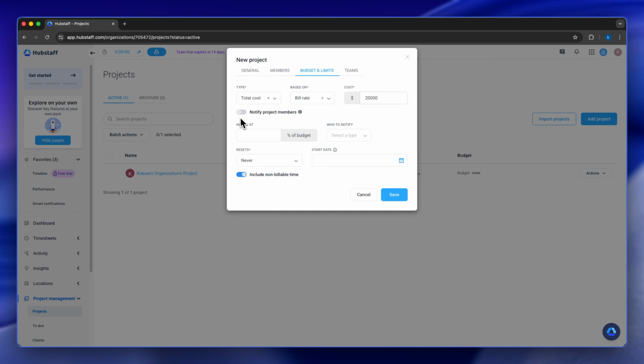Now we can set notification to notify project members, and they're going to notify when the amount of the budget of the project reaches a particular percentage. So once it's at 50%, and who to notify, you can notify organization management or all members. So resets are never, and we can set a time date to start the project. We can actually set it to today.